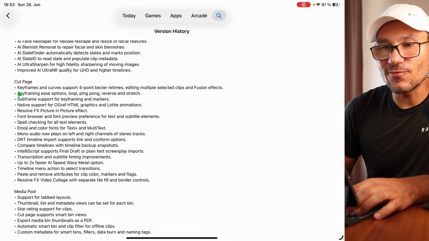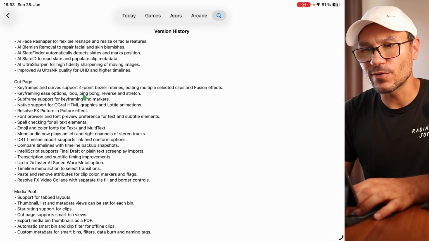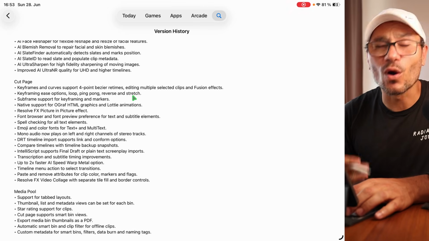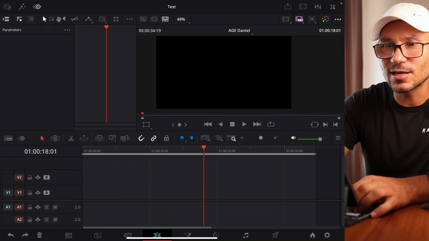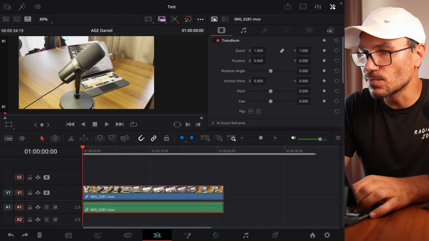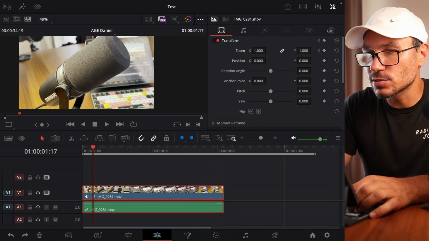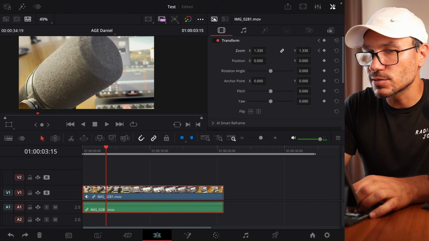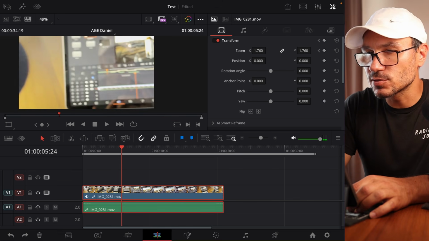Then the next line is keyframe ease options, loop, ping pong, reverse, and stretch. We even got more for the keyframes. For that, I show you this again. We bring in the other clip again. We start again with just a simple zoom. Start with this one, then I go to that position, I zoom in a bit, go to the next position, I zoom in a bit, go to the next position, I zoom in a bit.